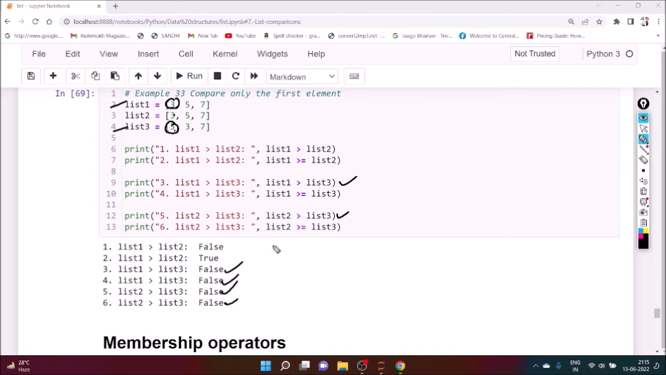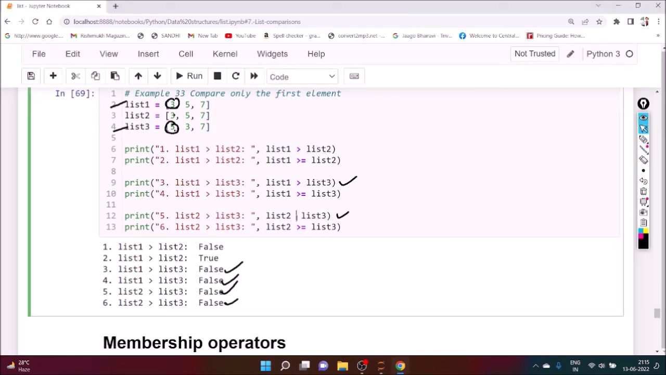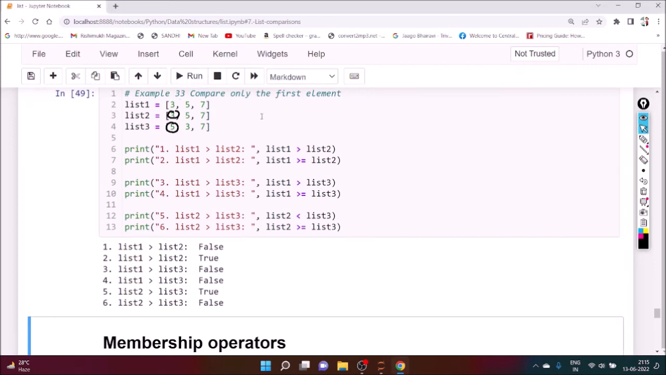Can you say list 2 is greater than or equal to list 3? It is also false. Now suppose you change it this way, to less than. List 2 is less than list 3. List 2 is what? 3, and it is what? 5. Now if you execute it, it should be true.